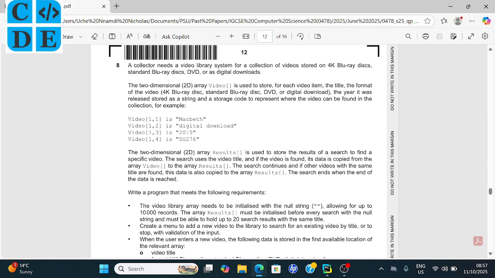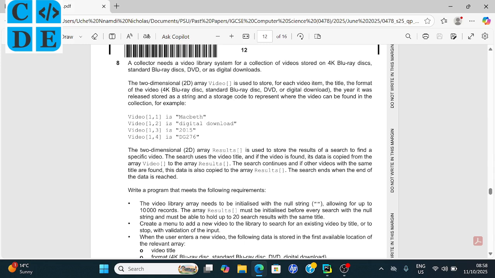So here's the question. That's question number 8. The question says, a collector needs a video library system for a collection of videos stored on 4K Blu-ray disc, standard Blu-ray disc, DVD, or as digital downloads.